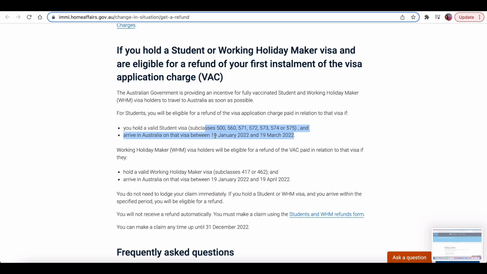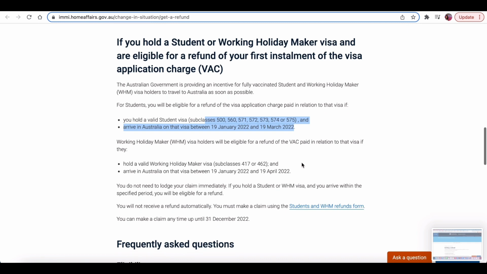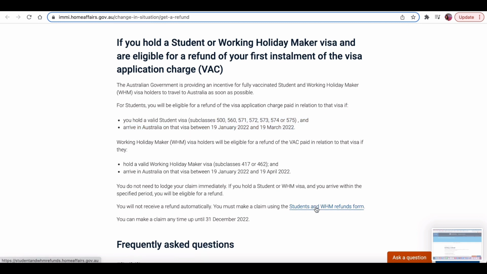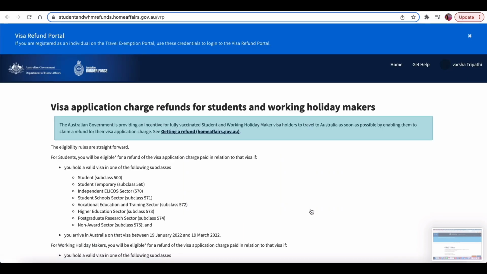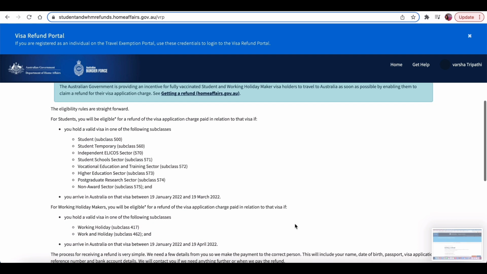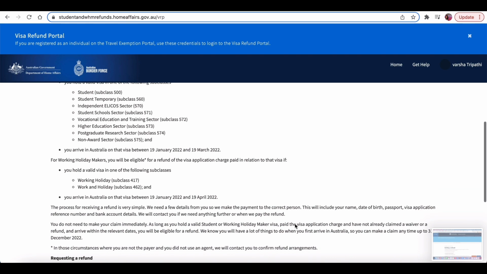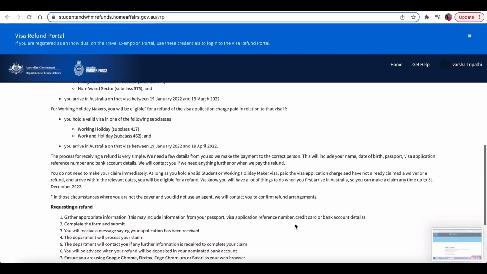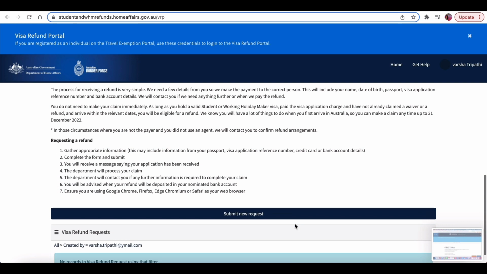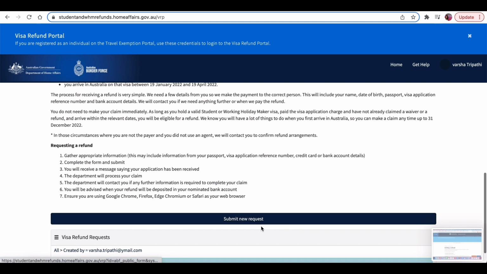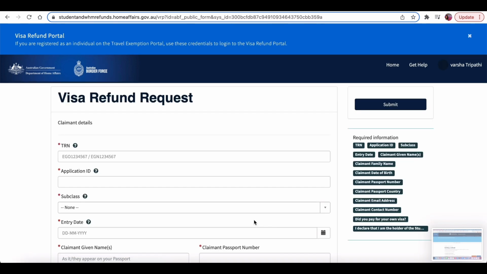And sorry, my bad, the time of entry for students is 19th of January till the 19th of March. And for working visa, it's 19th of January till the 19th of April. So here you can click on the student and WHM forms and you'll be redirected to this site. You will have to create a login access. I already had an account, so when I clicked, it just took me right to this page. But in your case, you just have to create an account, which is a very simple, straightforward process, and just come to this section and apply for submit a new request.